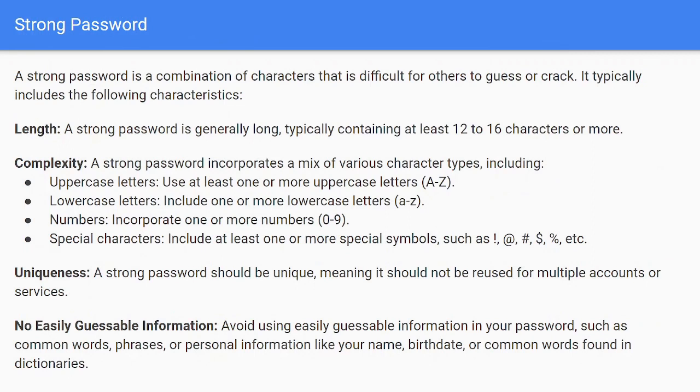So, what exactly should a strong password contain? What can you say, okay, I've seen this thing, this is a strong password? All right, let's talk about it. A strong password is a combination of characters that is difficult for others to guess or crack. The point is to make it difficult for someone to guess your password. It typically includes the following characteristics. Number one, length. A strong password is generally long, typically at least 12 to 16 characters.